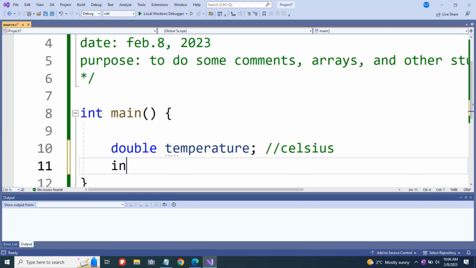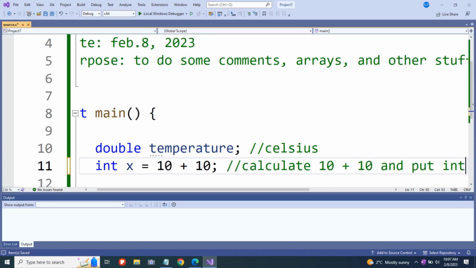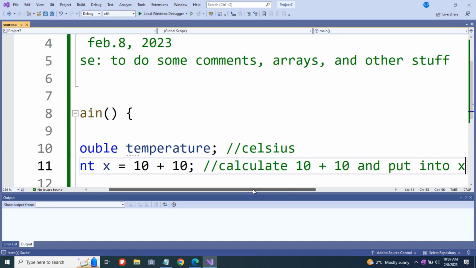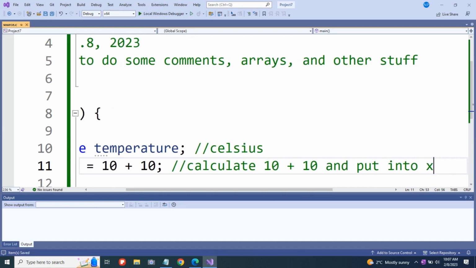So if you have something like int x equals 10 plus 10, then it's pretty obvious what this line does. It just does 10 plus 10 and puts that value into x. So you really don't need a comment on there that says something like calculate 10 plus 10 and put into x. At that point, it's just kind of overkill and it's a lot to read.